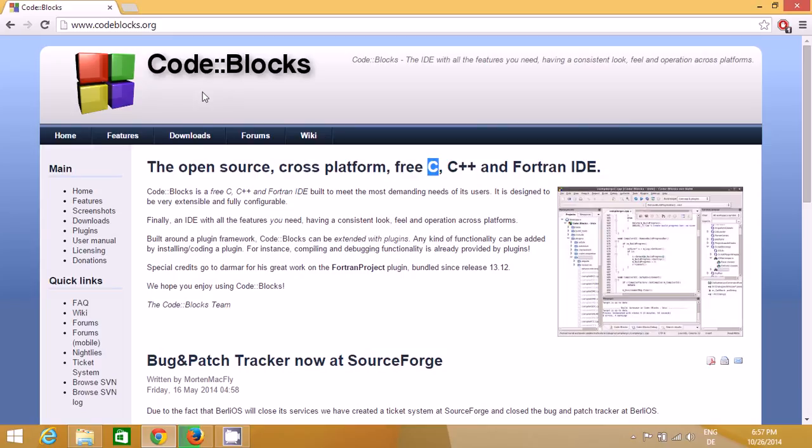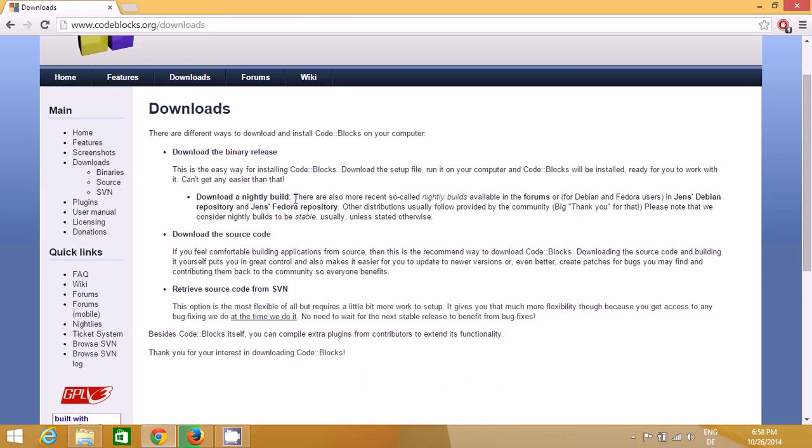And why I am recommending CodeBlocks to you is because it's cross-platform. That means you can get this on Windows, Mac OS, or Linux, and it's open source, so you can get it for free, right? Now how to download this? You can just click this downloads button here. I will click this downloads button, and there are some options which you can download.